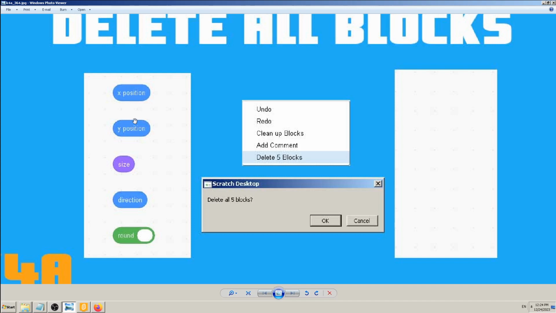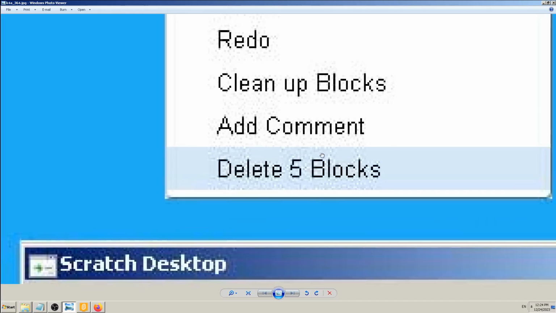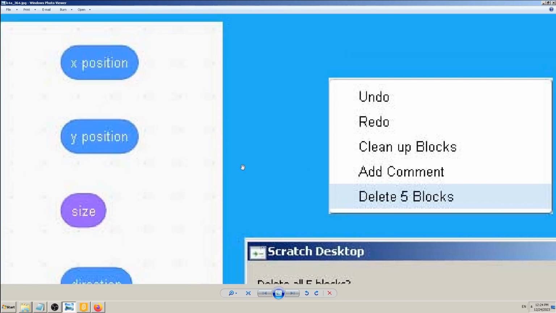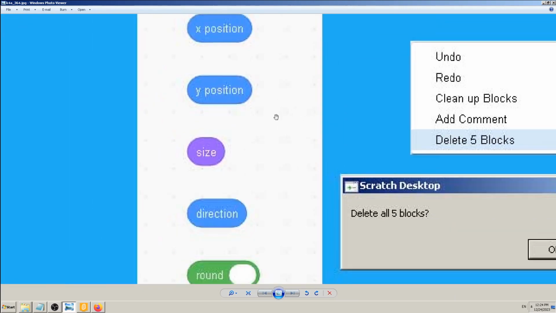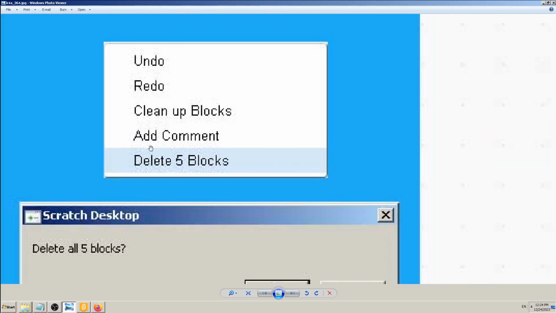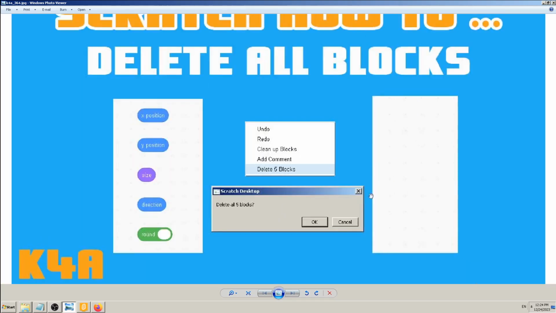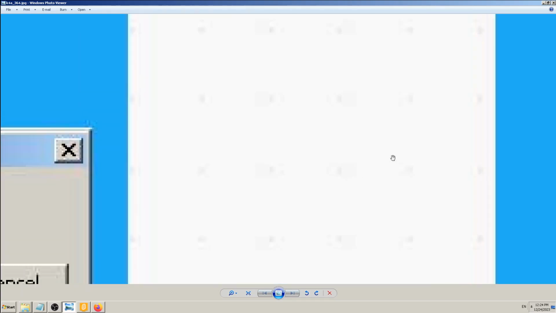So all you want to do is delete everything from one sprite, and all you have to do is right click, as you can see in this image, and pick delete 5 blocks in my case because I had 5 of those on my screen, but you can have as many as you want. You will get one more warning window from Scratch just to be sure that you are 100% sure about deleting all the blocks. Click on OK and it will bring you to this.